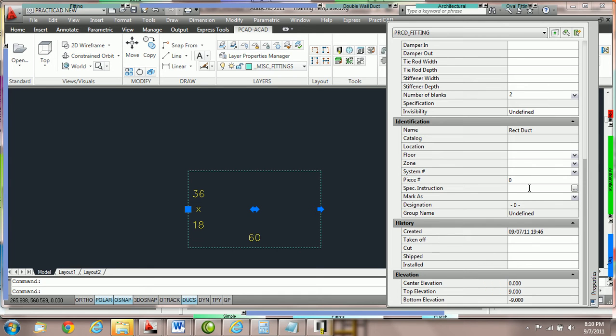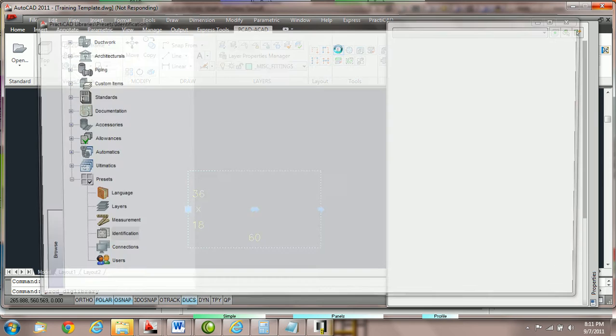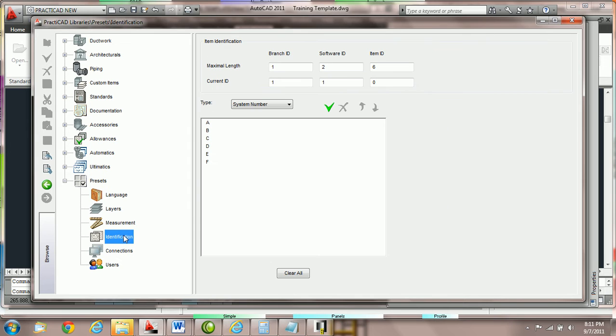In order to add a new list of special instructions, we need to go back into the library on the PractiCAD ribbon and then go to the Preset section and choose Identification. On the left-hand side, we're going to click on this little plus key to make sure our choices are open. We're going to select Identification, and under Type, we're going to go to Special Instructions.